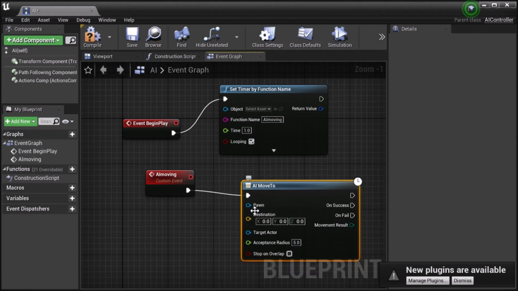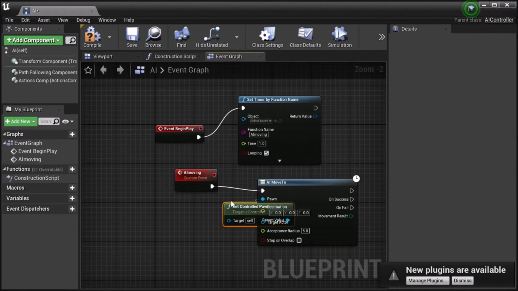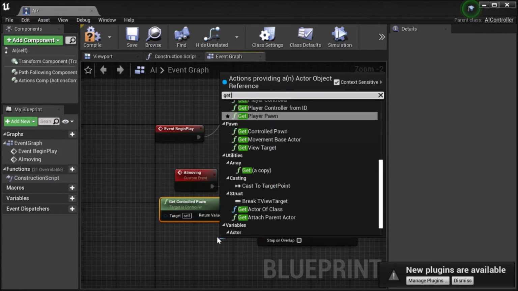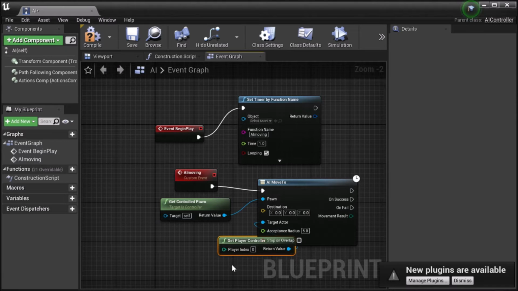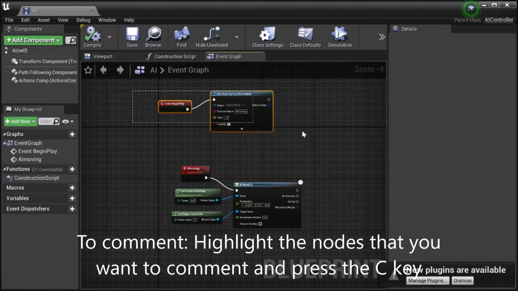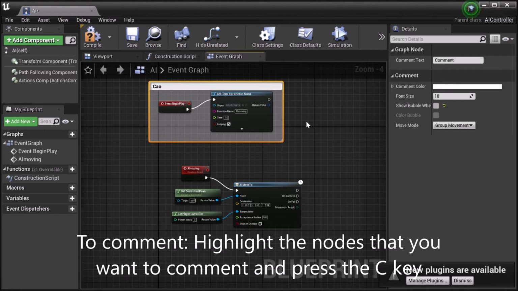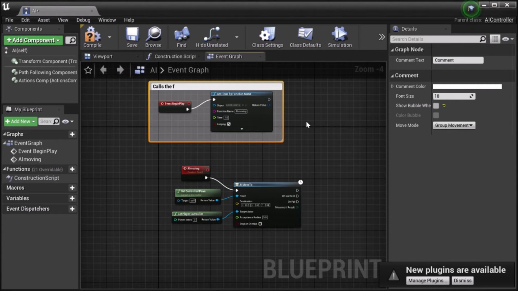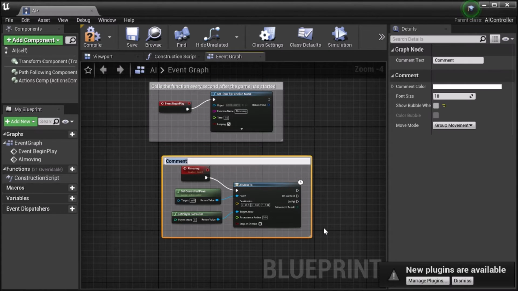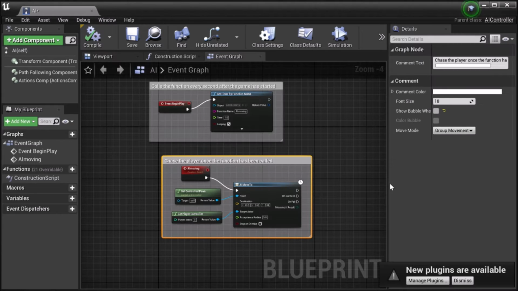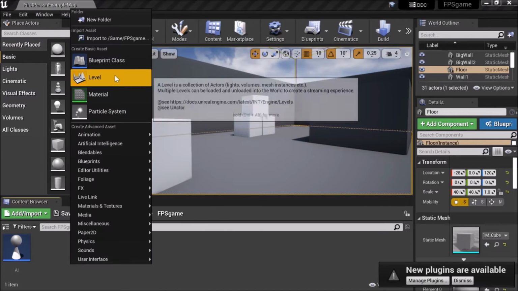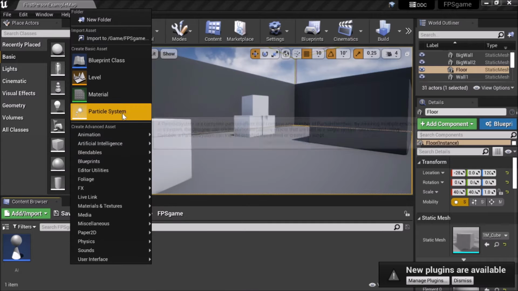Then drag the pawn part of the AI Move to node out and type Get Controlled Pawn and type Get Player Controller. To comment on the code, press C, and what the first code does is calls the function every second after the game has started. For the second code, what it basically does is that it chases the player once the function has been called.